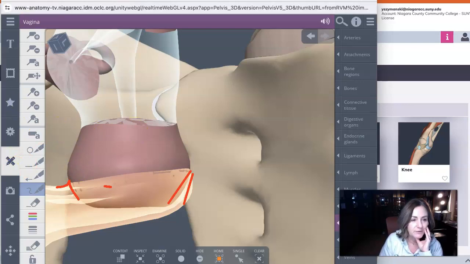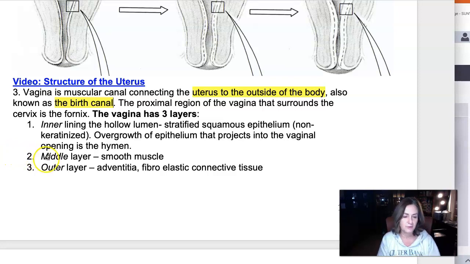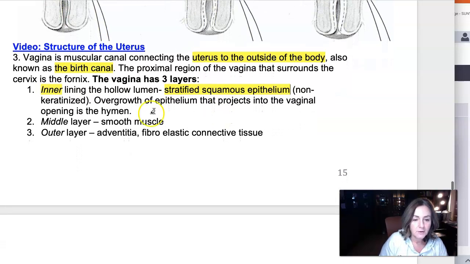So the vagina is made up of the same 3 layers that we saw with the uterine tubes and the uterus. The inner layer is going to be stratified squamous epithelium, non-keratinized. Overgrowth of that tissue that projects into the vaginal opening is what is the hymen. Smooth muscle in the middle, and then adventitia, which is just the connective tissue outside.